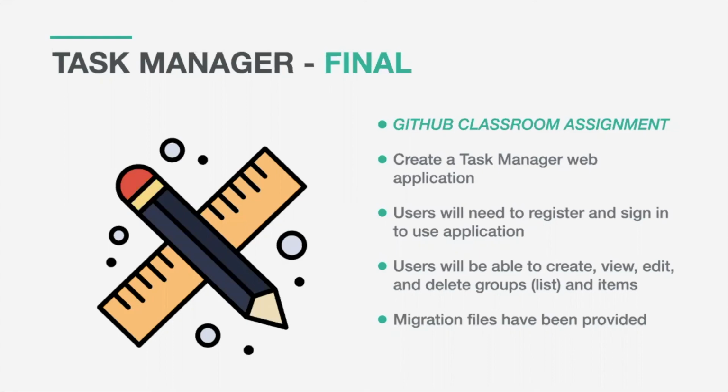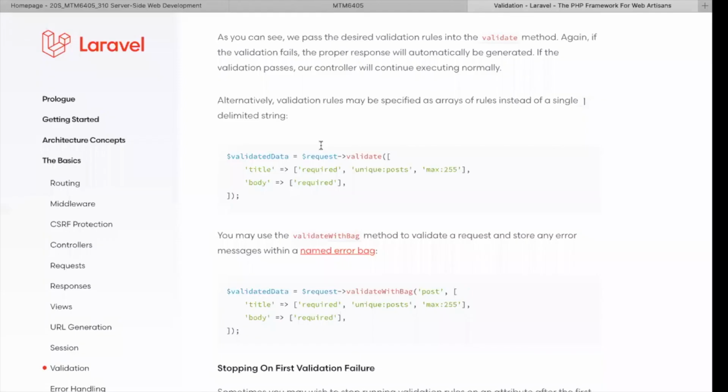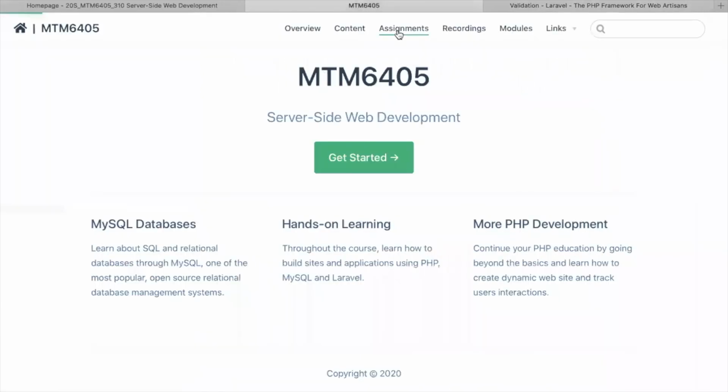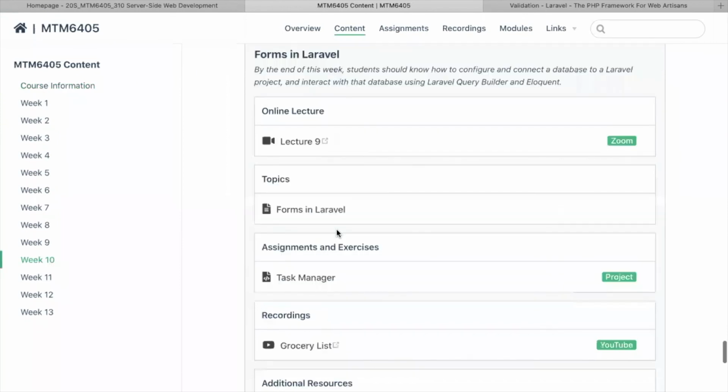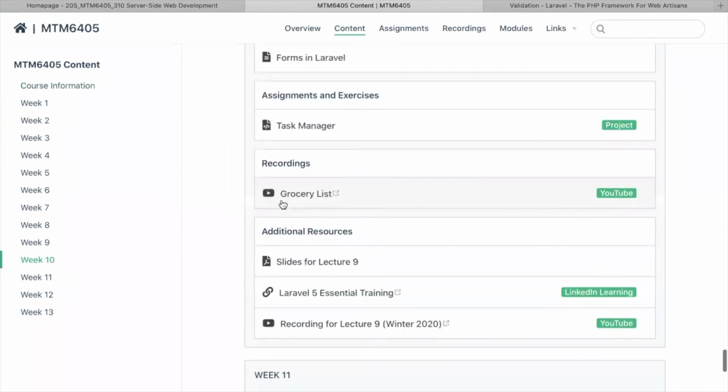Let me actually go back to the website here. So here's our course website. I'm just going to go to assignments. Actually, let me go to content first. So here's week 10. Right here's that grocery list recording, the recording with the grocery list project that you can watch. It is actually just part of recording lecture 9, a big chunk of it. I just split it out by itself.